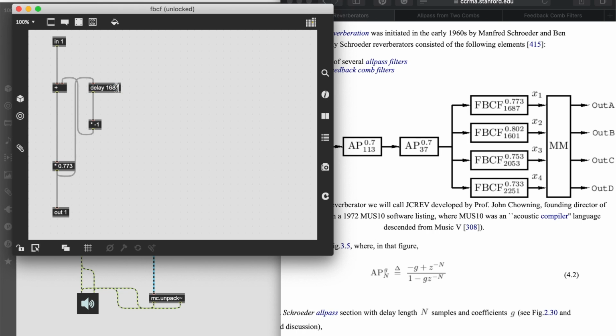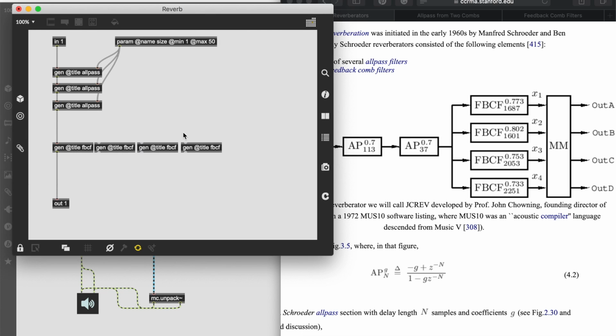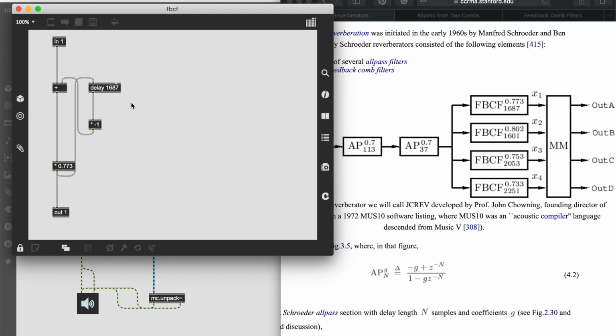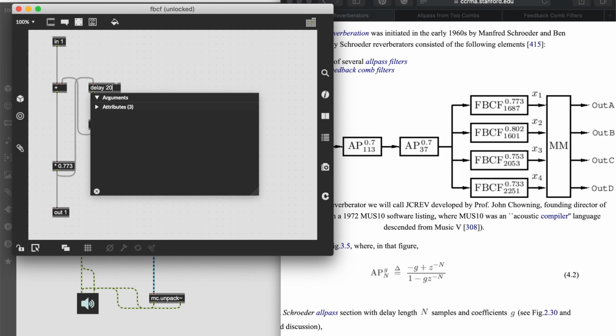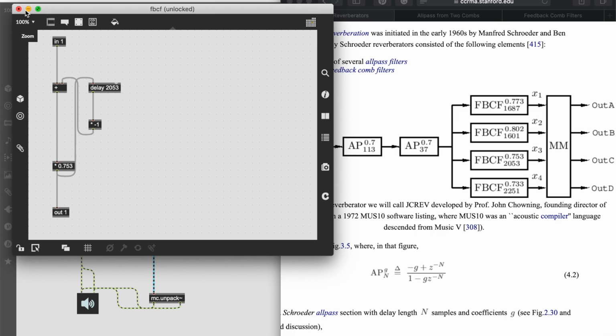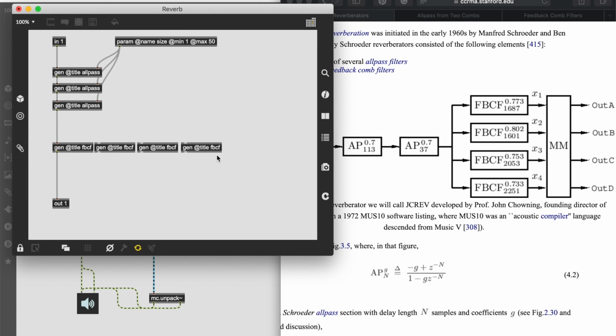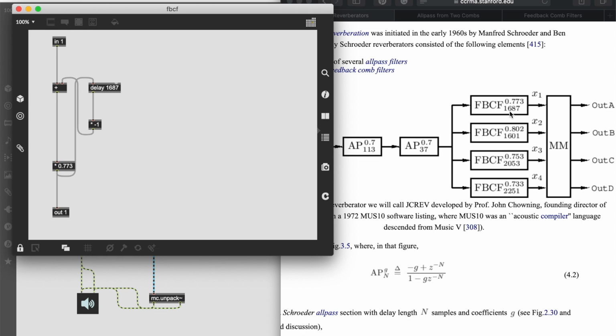So the second one is this. So I'm going to put the numbers according to this document. 2053. So I think these numbers are pretty random, just to give enough space in delay and different volumes. So it's kind of random.